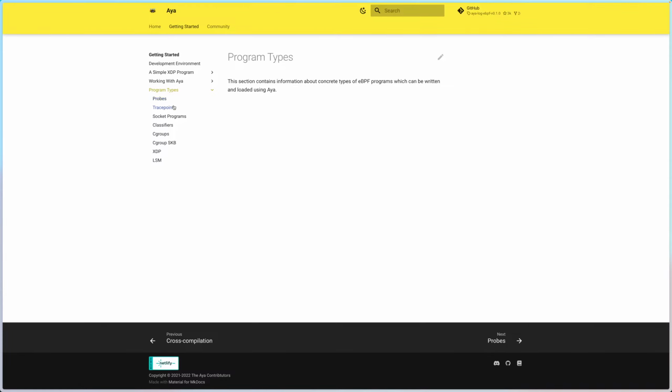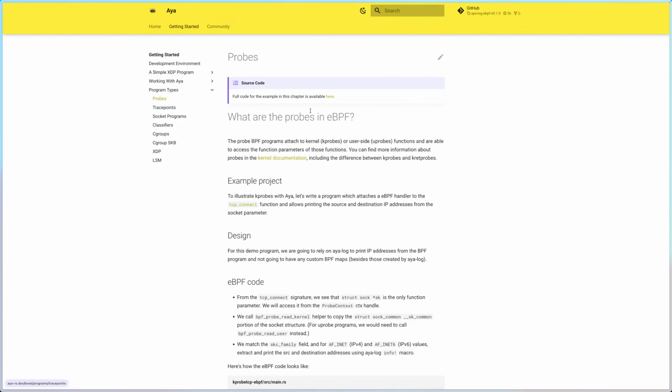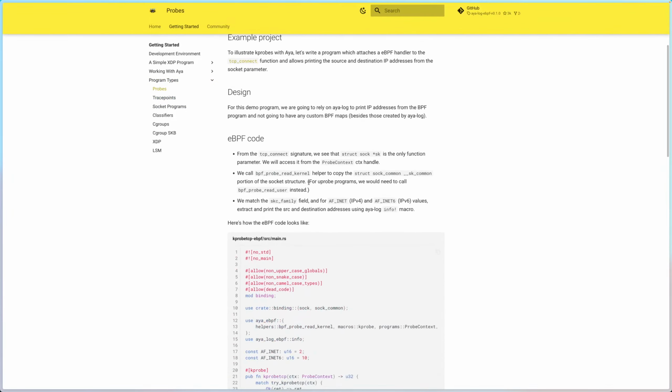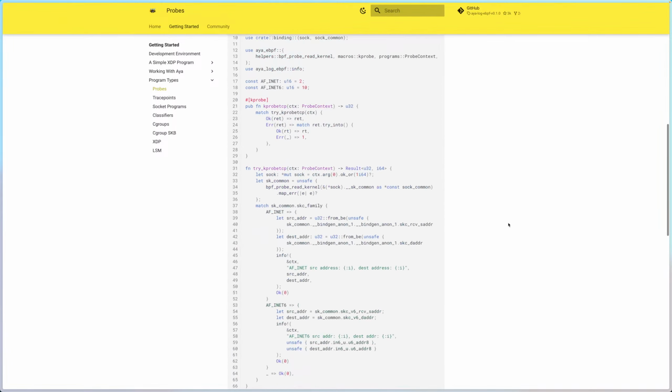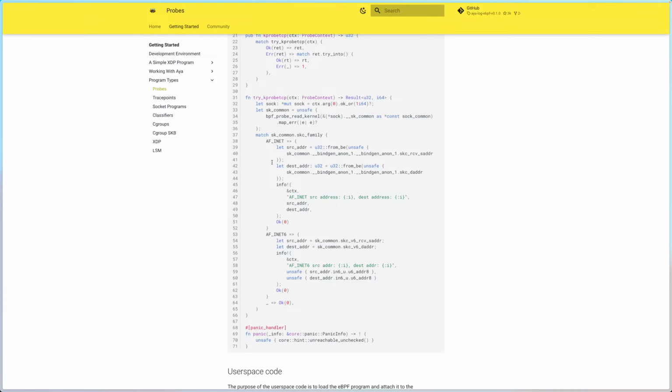Okay, tracepoints, probes. Let's see if we can get some code here. For the demo, we're going to rely on irlog to print IP addresses. This is beautiful. Okay, so I think we want to do something similar to this. Oh, and the context here is different. The context here is a probe context and not an XDP context. So we might have to deal with it in different ways. But should be okay.